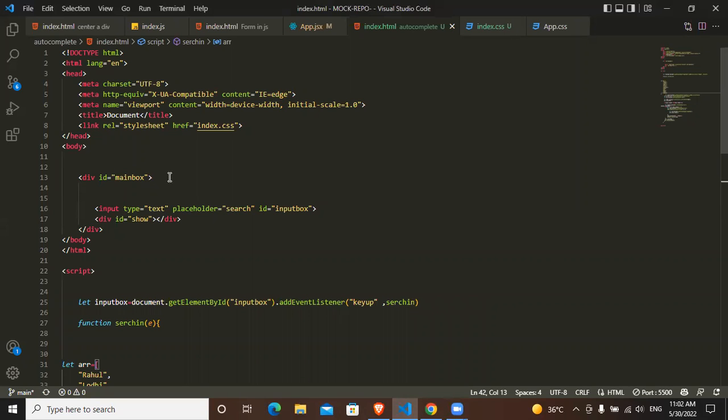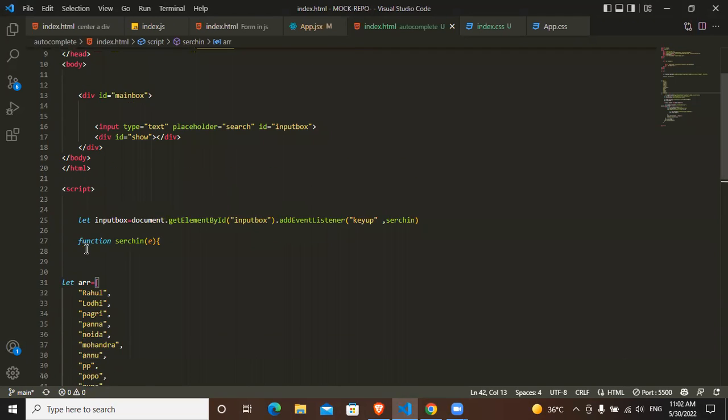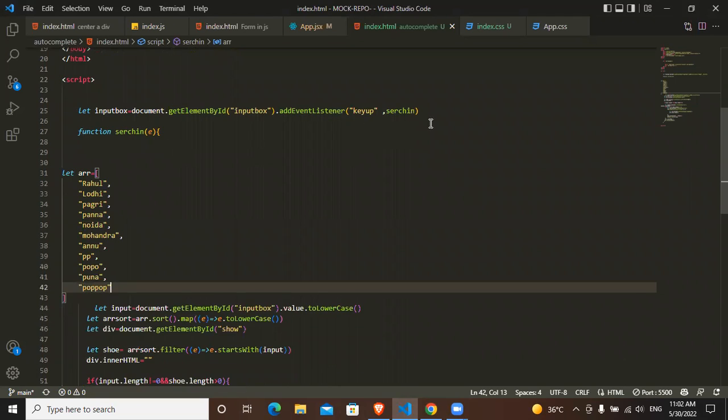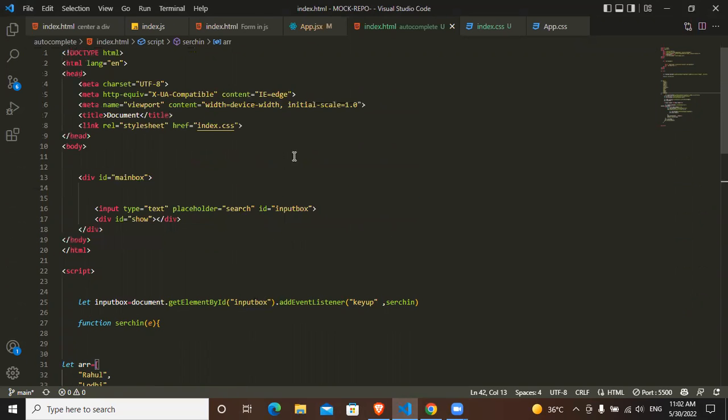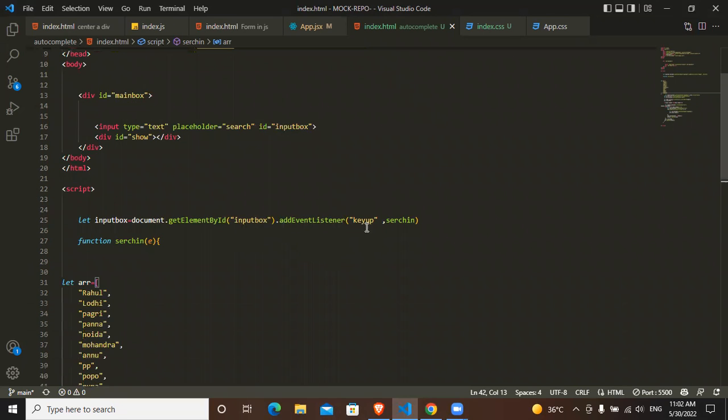Here this is the main box, this is the input, and this is where I show the list items. So this is the script part. Simply, I get the element by ID from this input box, getting whatever value is in the input box, and add it to the key up. So when a user presses any key, after the key up, the search function is called.